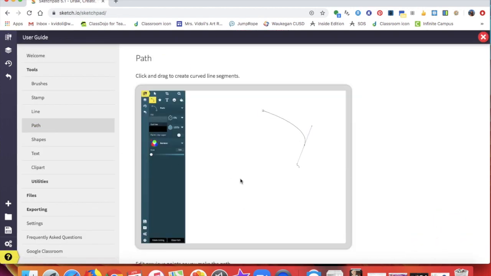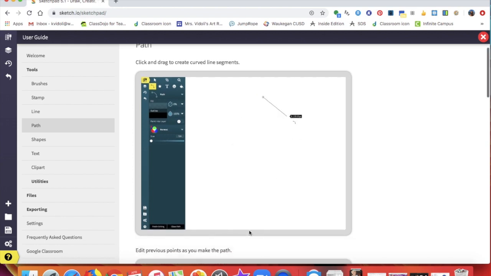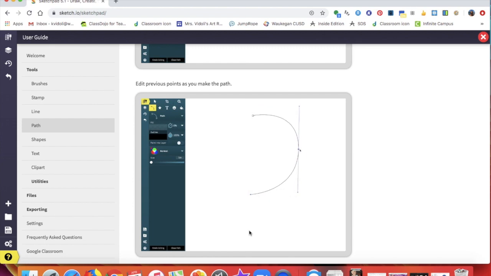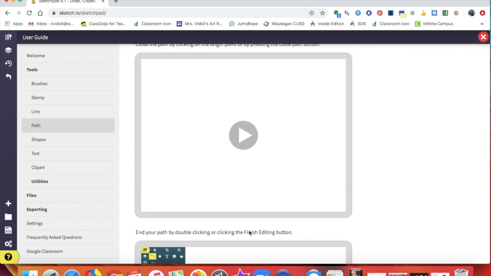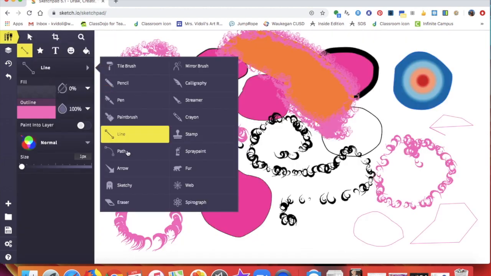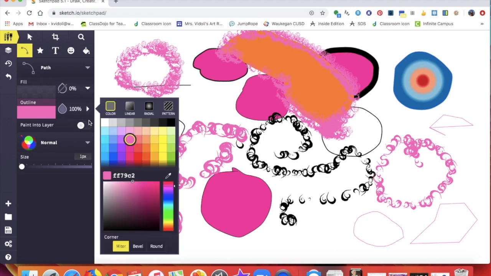Okay, let's check out back in the user guide what they have to say about using the path tool. The path tool lets you create a line, but you get to give that line some curves. When you're creating those curves, you have to adjust them while still holding down. So don't release. You want to adjust and move your cursor while that's still happening. Here is where you find that path tool. It was right underneath where line is.